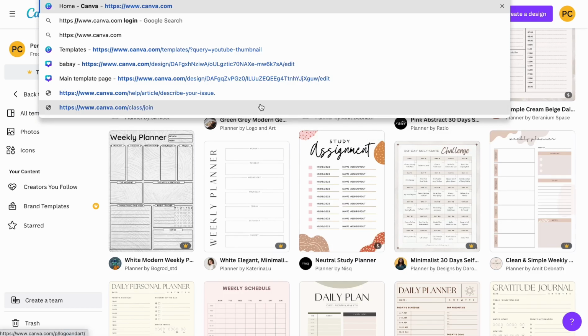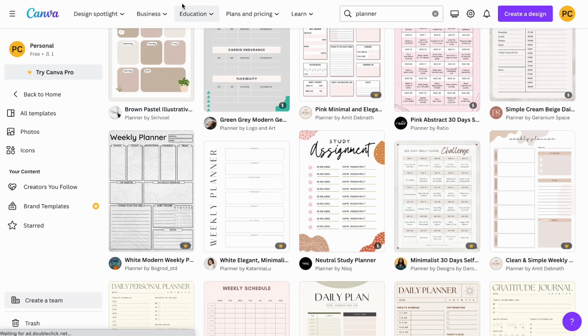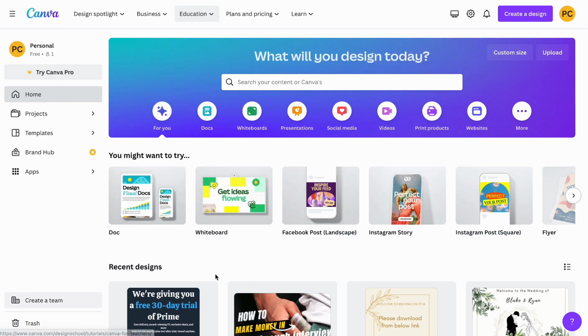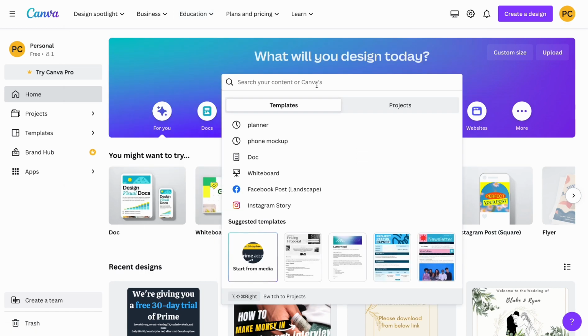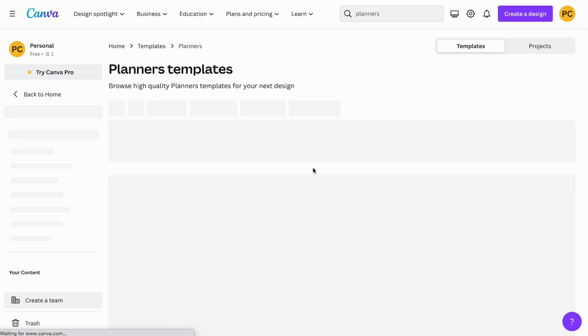Learn how to create a paid planner for free using canva.com. So we're going to head to canva.com and search planner. So I'm going to type in planner and then click search.